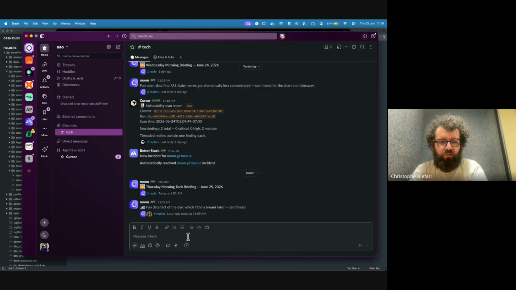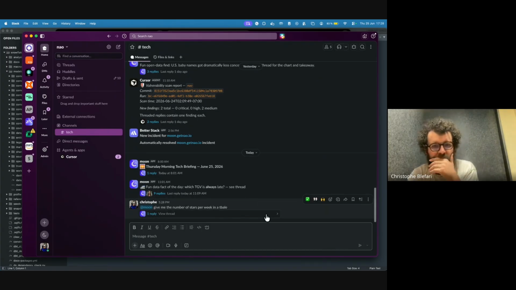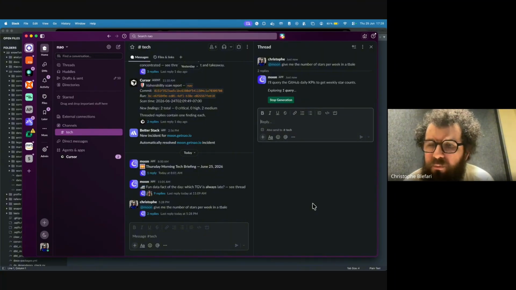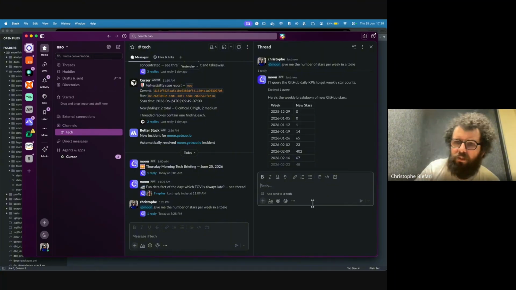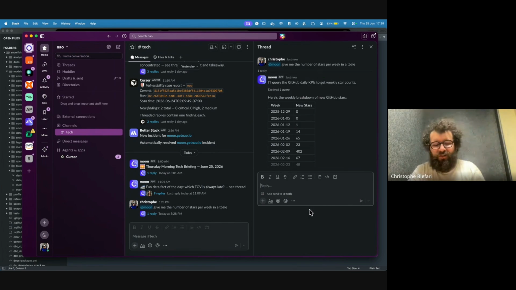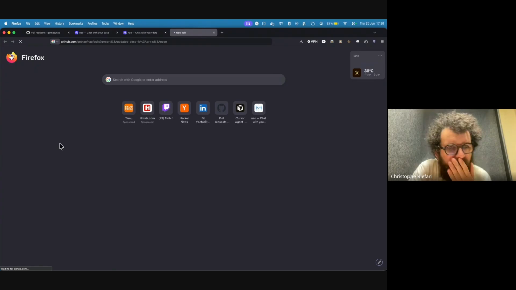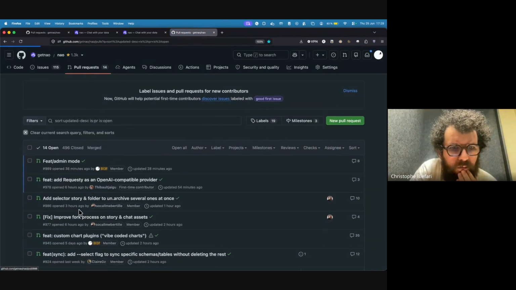Also something that we added is the table. Now the tables are displayed way more nicely than before. So I can say, give me the number of stars per week in a table. I hope it works. Now it's answering, and then it will obviously do a query, and then it's displayed as a table. In the past, if you have used the Slack integration, it was way uglier than this. So if I give you just, I think I have a screenshot here.